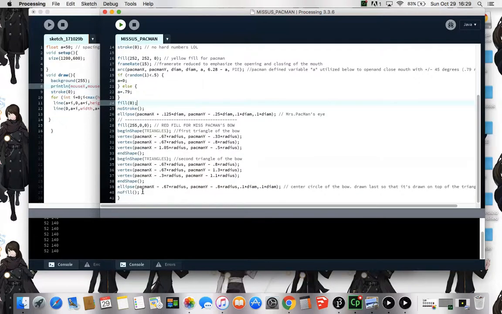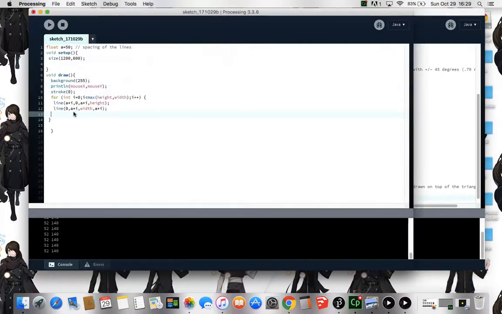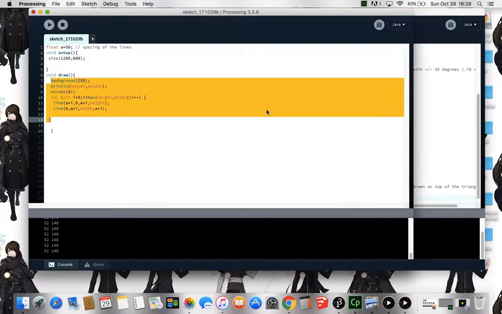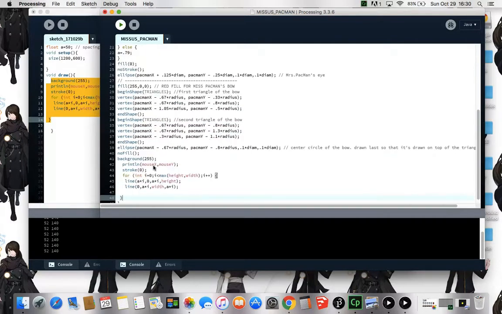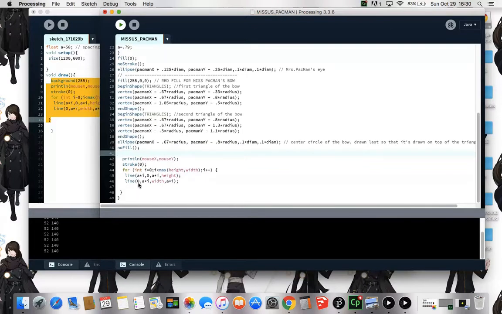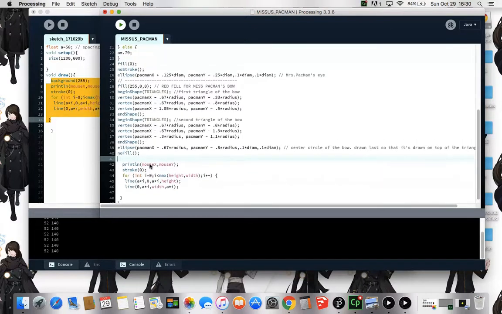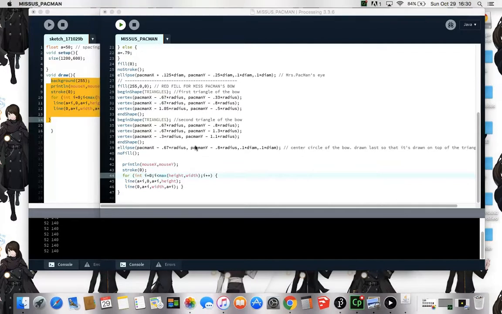We're going to go all the way to the bottom because we don't want any interruption with any of our functions, and we're just going to copy and paste the background and the line. Excuse me, not the background, we don't need the background. We just need the line command, mouse X, mouse Y, and the white grid. But this gives me issues.